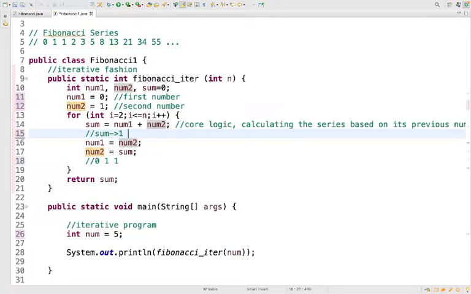Similarly, in the second iteration, when i equals 3, it is less than 5, the sum will become 1 plus 1 equal to 2. So I will go for 2. Then similarly I will go for 3, similarly 4, so that's how the values will come, 5. That's how the value will come.